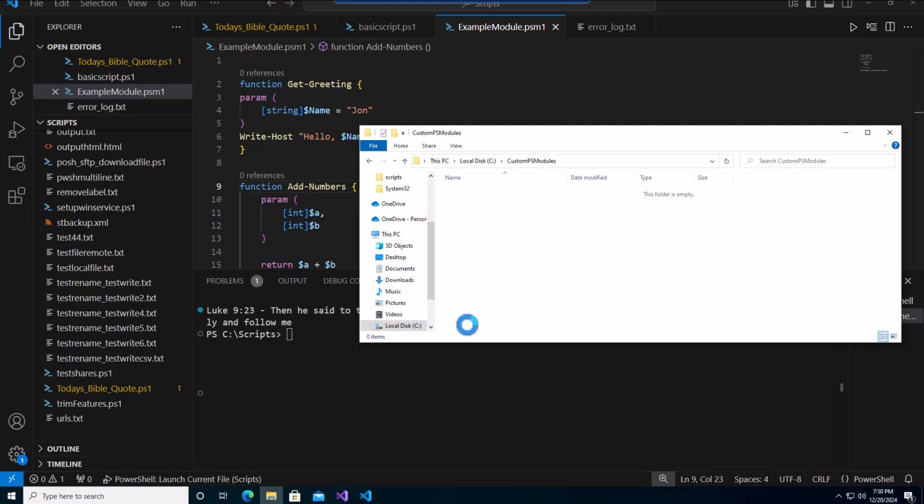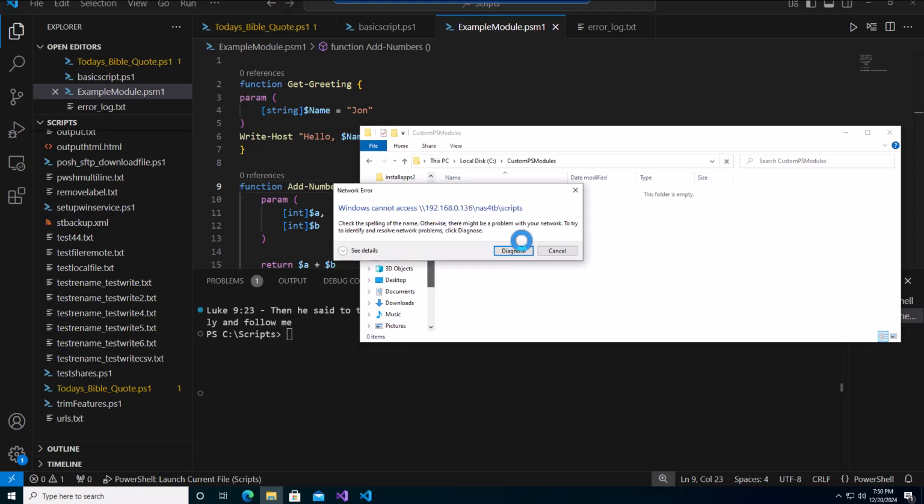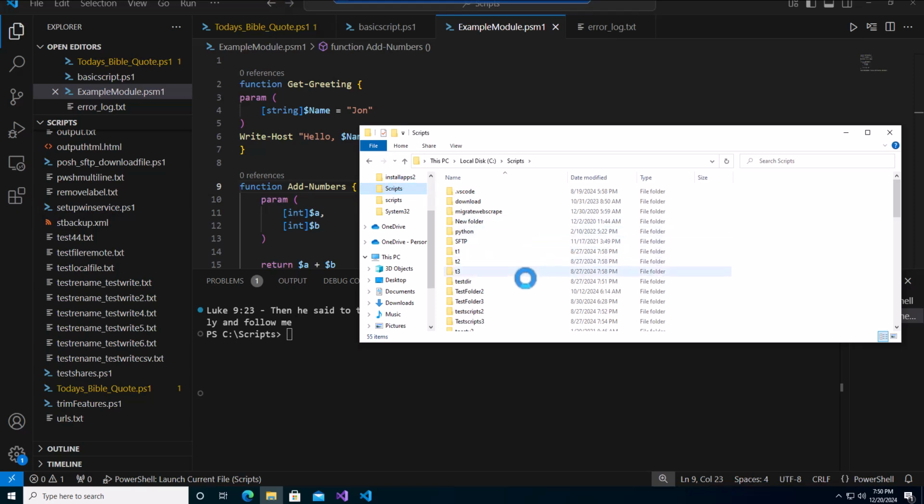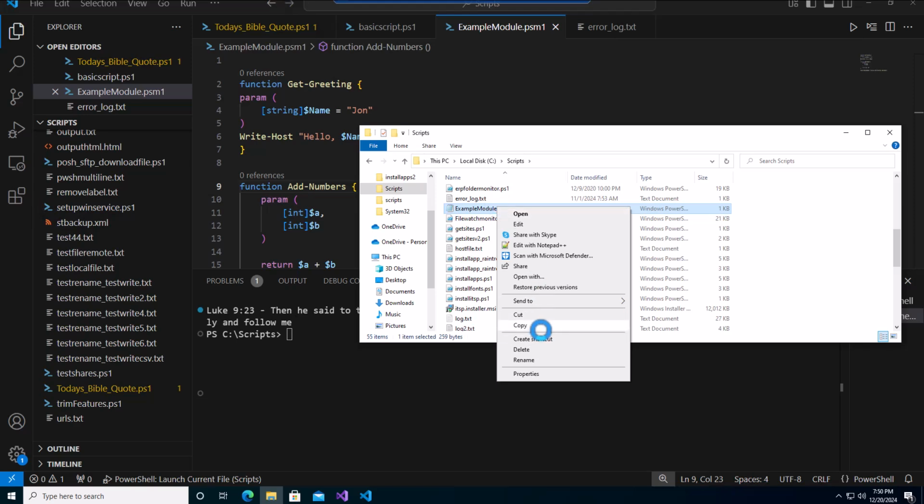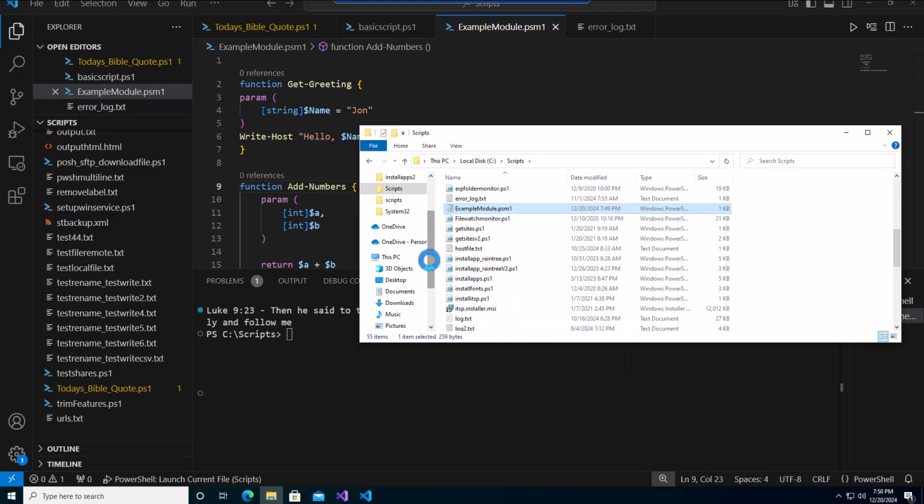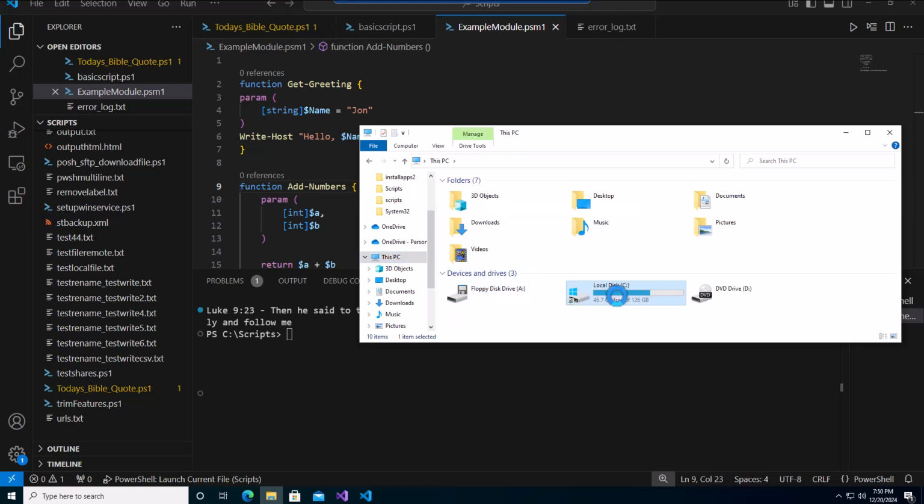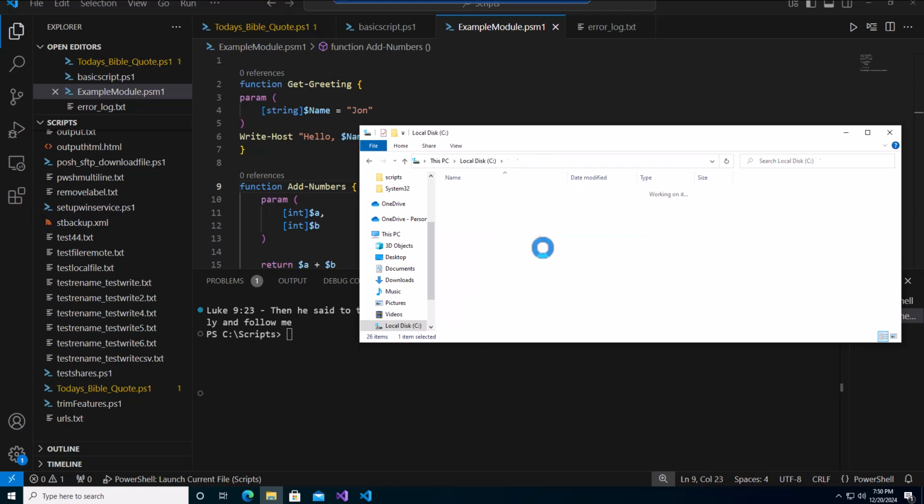All right, and then we're going to copy that PS1. I think we had it in our scripts directory. What was that called? Example. So let me copy this over to our custom PS modules. All right, so example module, and it has that. Now we can maybe create a script off of this. Okay, now let's do that.